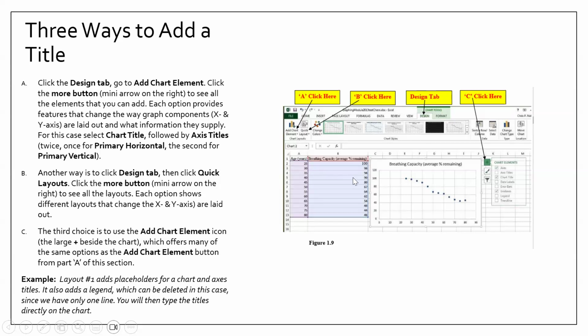Another way is to click the Design tab, then click Quick Layouts, which is faster. Click the More button to see all the layouts. Each option shows the different layouts that change how the X and Y axes are laid out. And the third choice is to use the Add Chart Element icon, which offers many of the same options, and the Add Chart Element button for part 8 of this section.